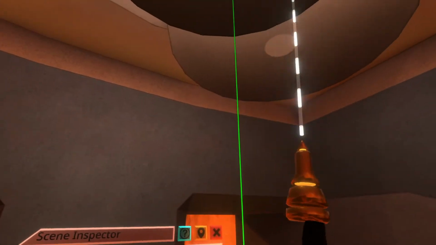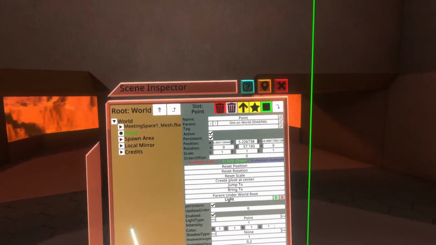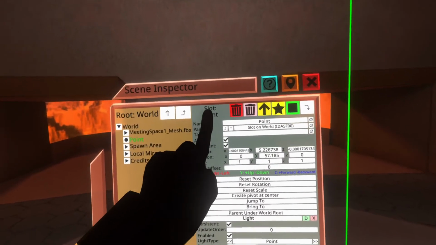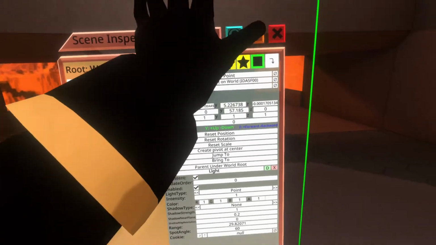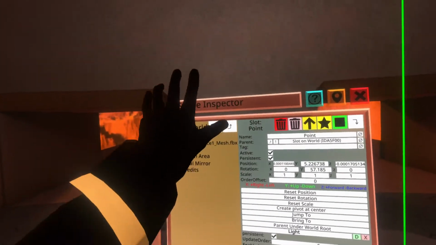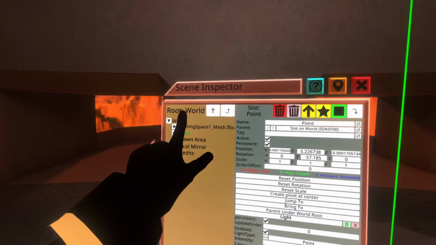This is, I believe, yeah, the point light that just brightens up the table in the middle of the room here. So now you'll see on the right here, we've got slot point, which means this is the slot that we're inspecting, but this is the root of the inspector. On the left here is still the world.